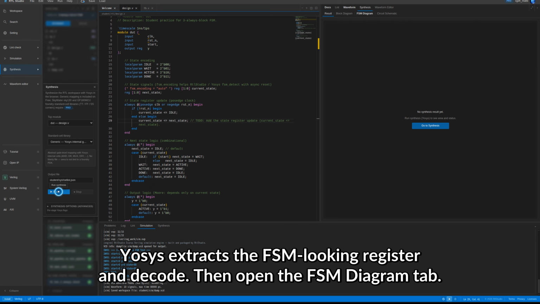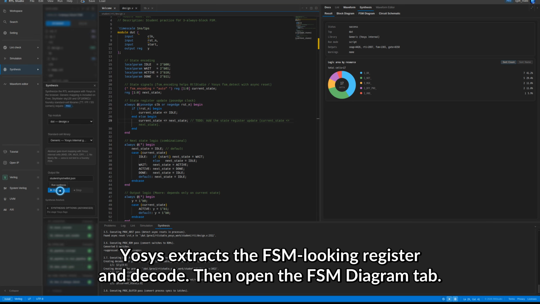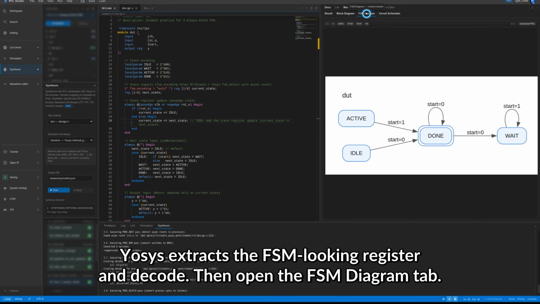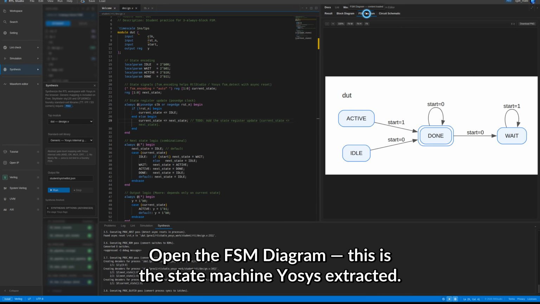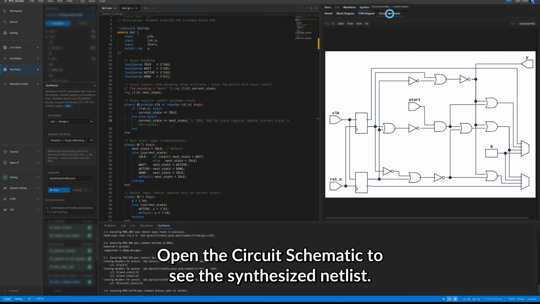Yosys extracts the FSM, looking at the register and decode. Then open the FSM Diagram tab. Open the FSM Diagram. This is the state machine Yosys extracted. Open the circuit schematic to see the synthesized netlist.